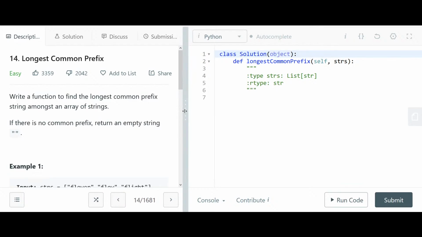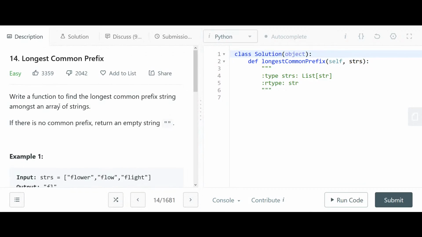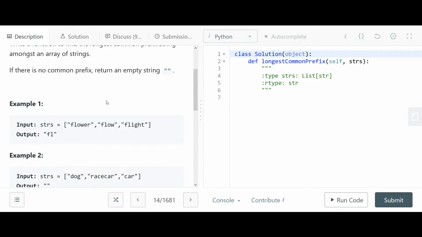And the first problem is called longest common prefix. So here's the problem description. It's very short. Write a function to find the longest common prefix string among an array of strings. If there is no common prefix, return an empty string. Okay, so here, as the first example, we have this array of strings, flower, flow, flight, and the prefix FL is common to all 3 strings, and this is the longest one, right? So therefore, we return FL.